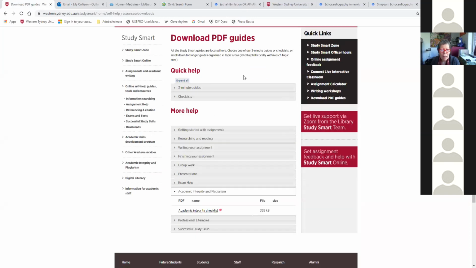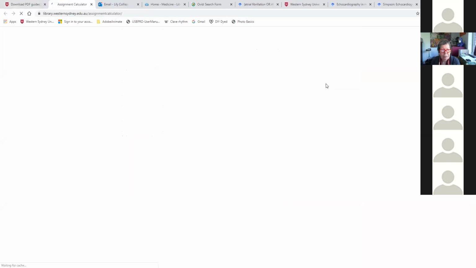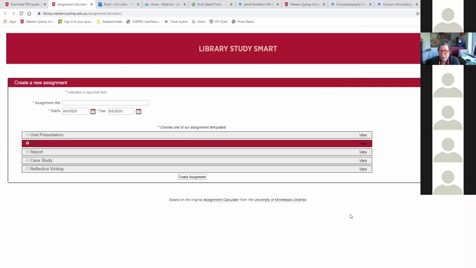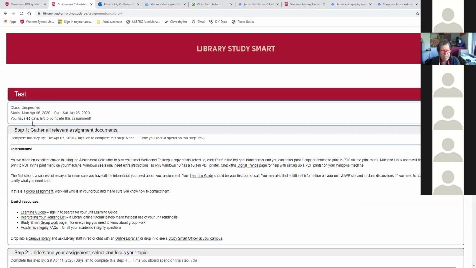Okay, now, I don't know if this is useful to you, but I think this is a great tool. This is your assignment calculator. And if you were writing your report, we would say test, create the assignment. Oh sorry, I should have showed you. Just go back one and see if you'll let me demonstrate.